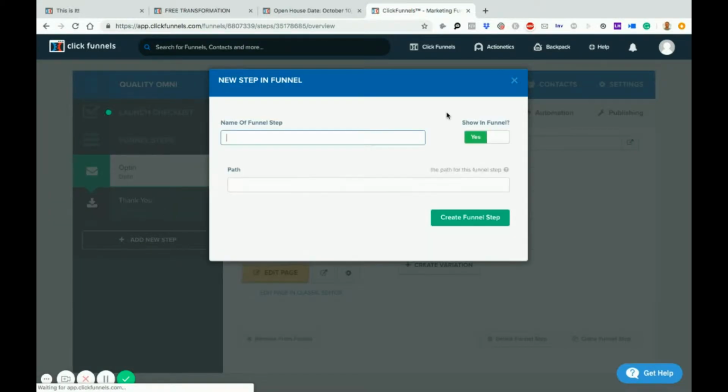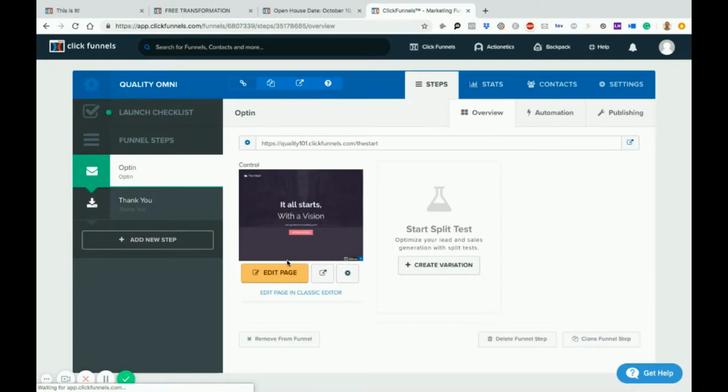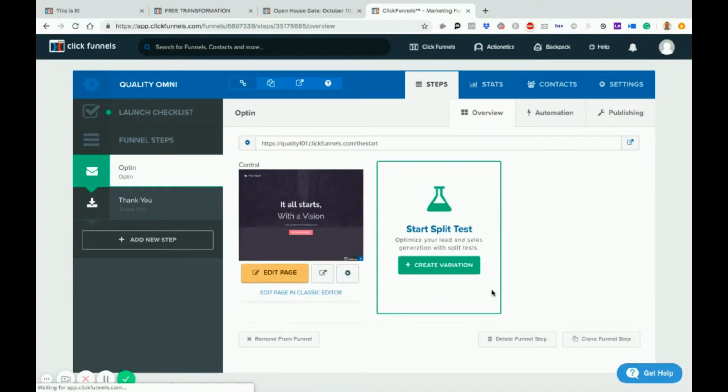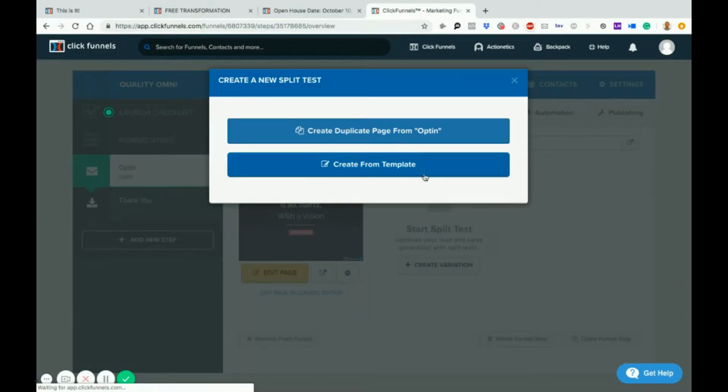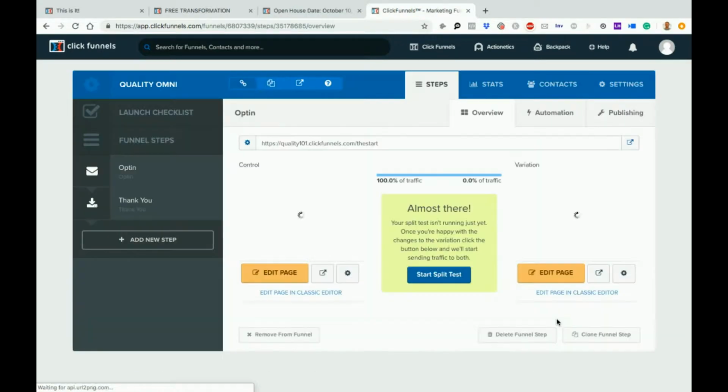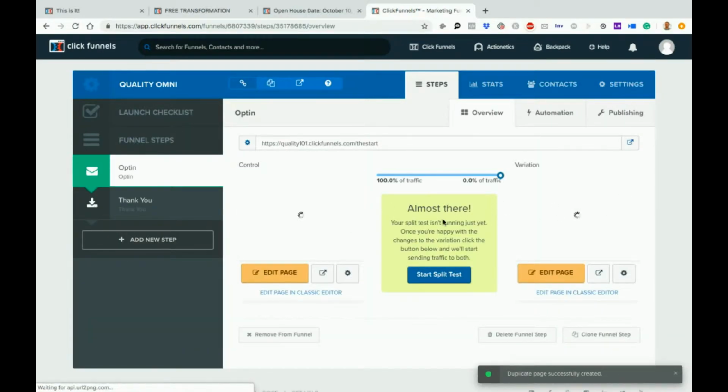If we want to add more pages, we can easily do so here. But this is really all that's necessary. So we talk about A/B testing. Say we want to test two different things. We literally would go create duplicate page from opt-in. So now we have two split pages, two pages that we can literally test.